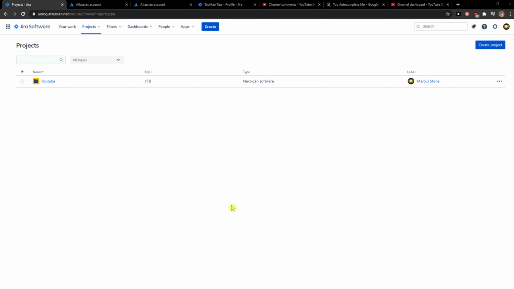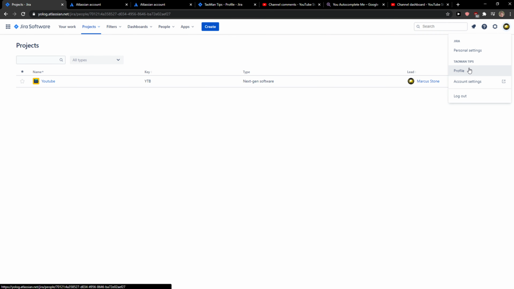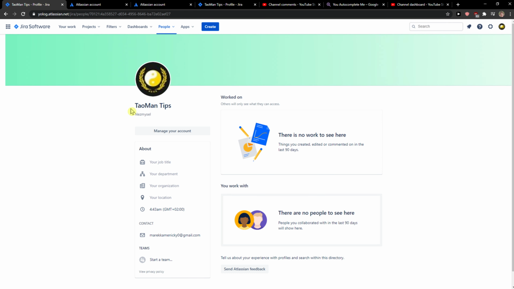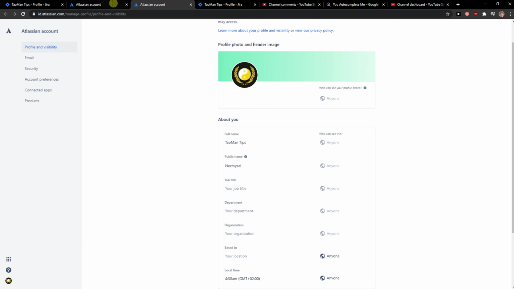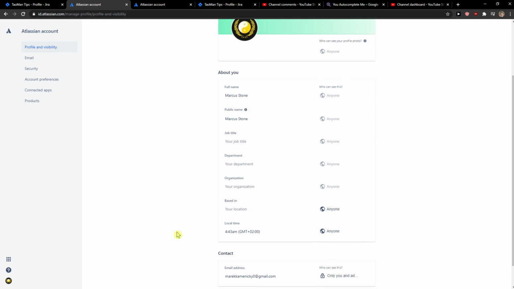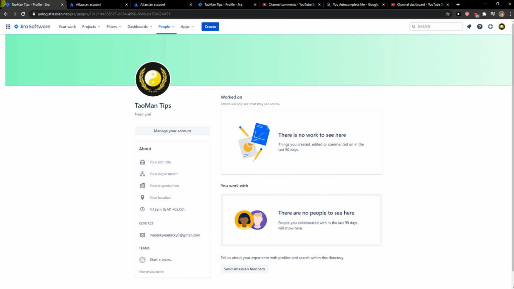So let's start. The first thing you want to do is just be in Jira software, and then go to the top right corner to your profile and settings, click on personal settings or profile, click on profile, and then you're going to see your picture here.